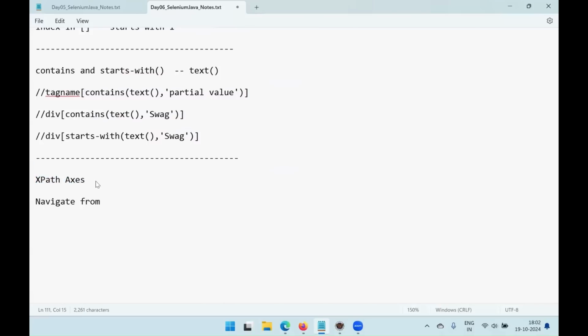Navigate from top to bottom of the HTML page, and the reverse is also possible. Bottom to top is also possible. In both the directions we can go. Bottom to top also we can go in the HTML page.